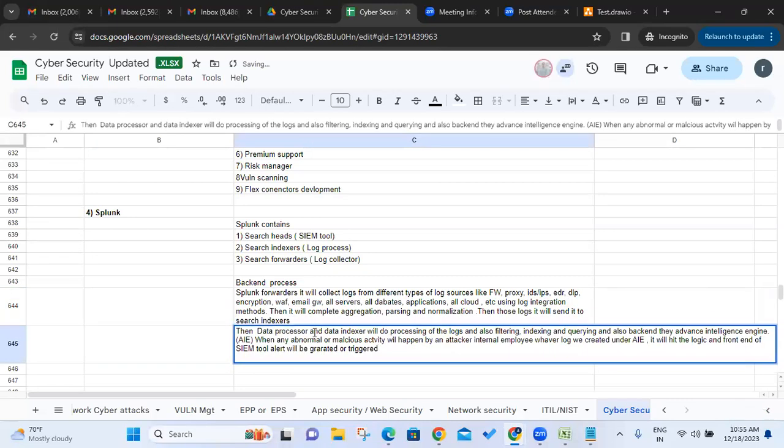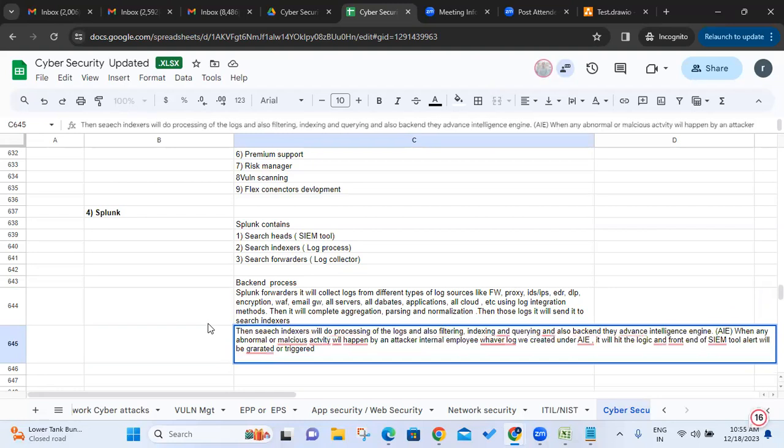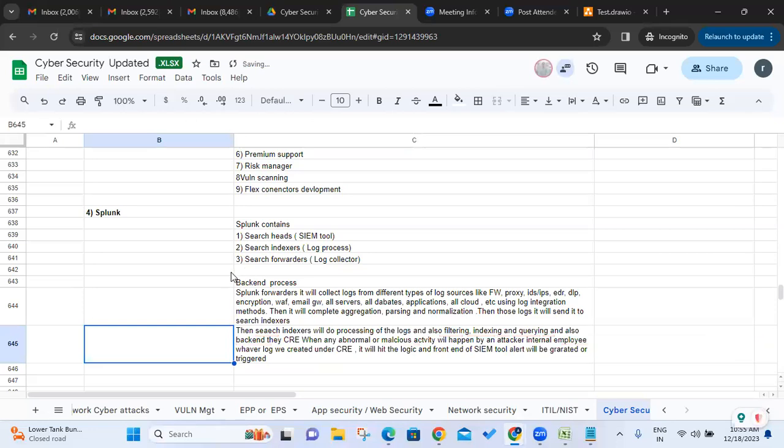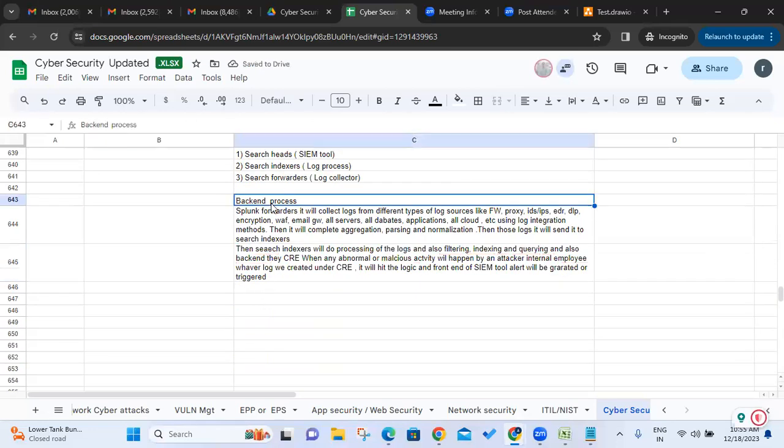Then search indexers. Which engine here? It is not the advanced intelligence engine, that is for the LogRhythm side. What is the engine name? CRE, correlation rule engine. That's right. These are all the backend processes. Now we can discuss other components as well.